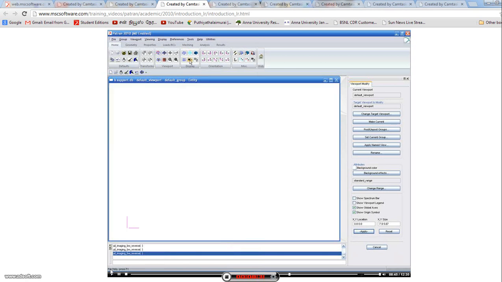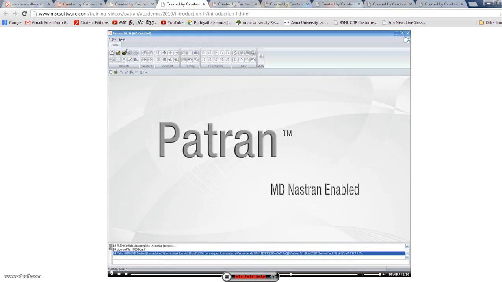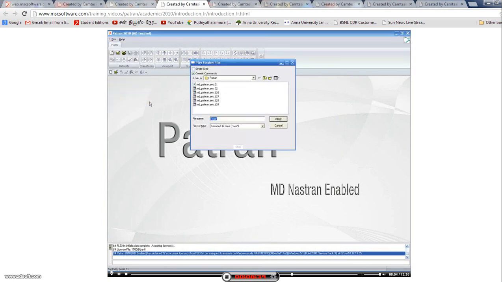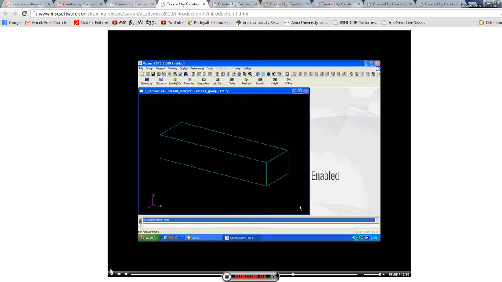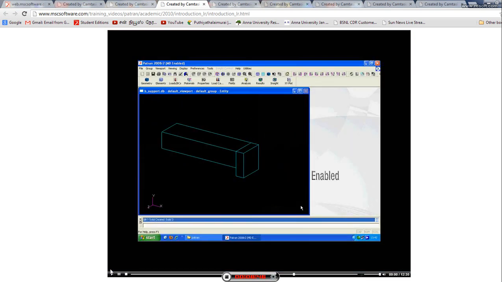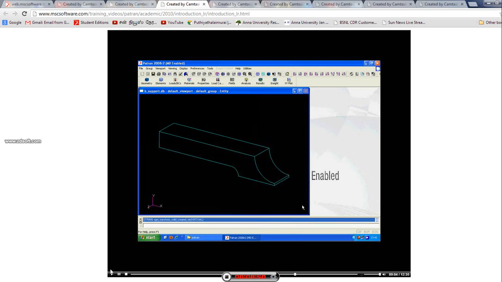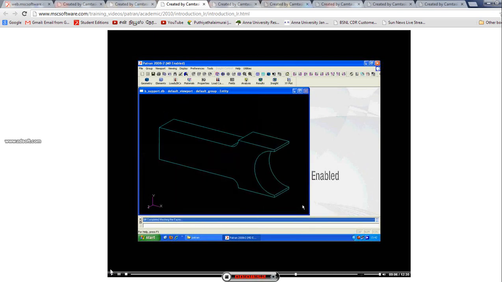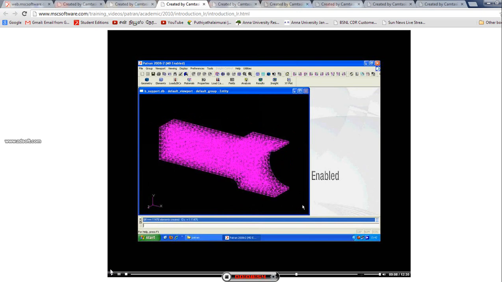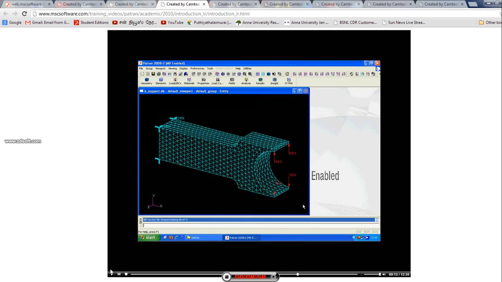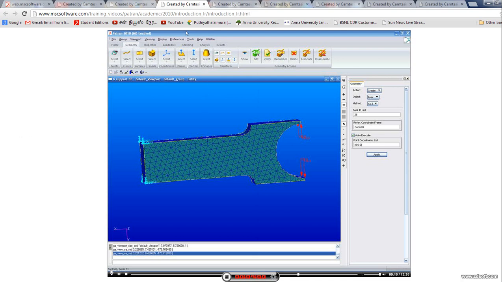To play the session file, click on File, Session, and click on Play. I'm going to select this file. This is the file I've adjusted before, and click on Apply to play. Playing the session file is now complete.